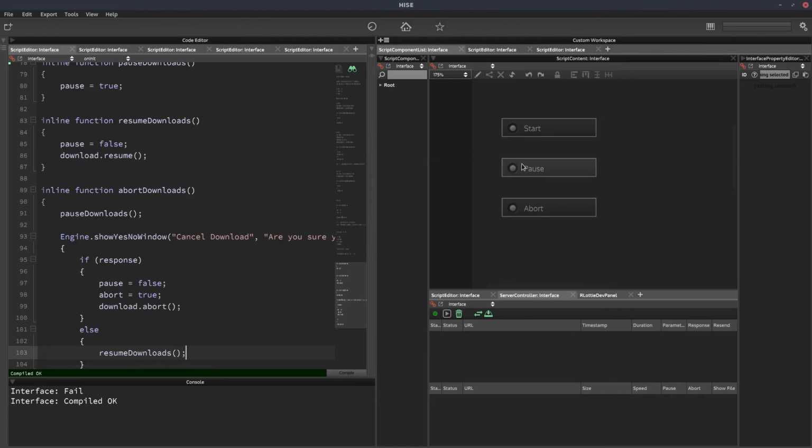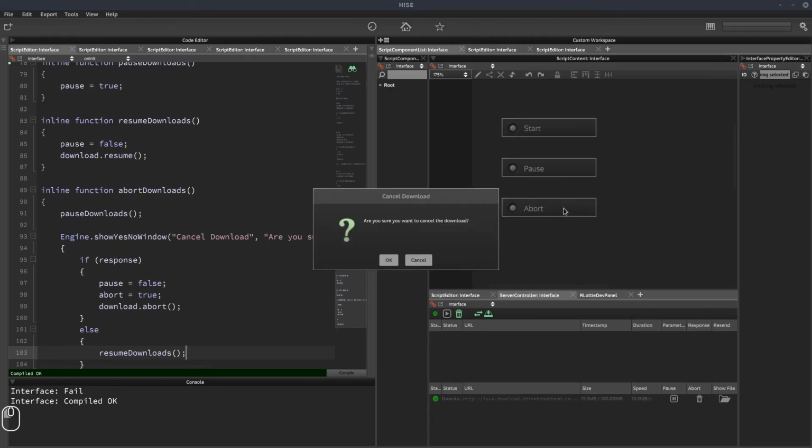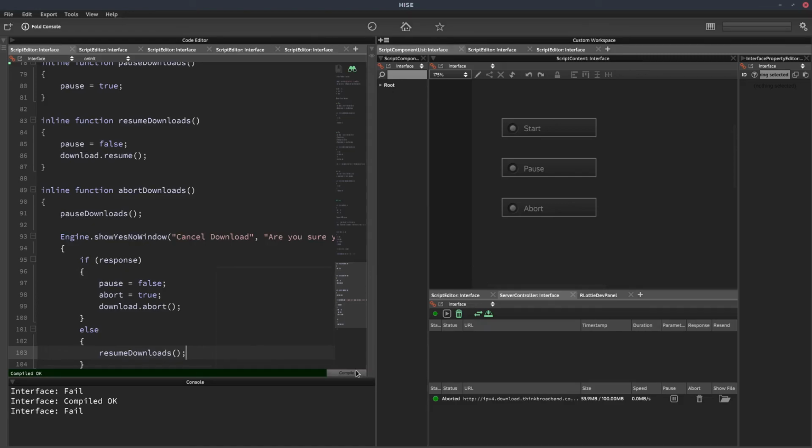Okay, so let's try it again. So when I hit start, it's going to start the download. When I hit abort, it should pause the download and pop up a message. So the download is paused now. We've got our message. Now we can decide, do we want to cancel or not? And nothing's happening while we're deciding. So I decide I don't want to cancel, so it's going to resume the download. There we go. And then I go, actually, I do want to cancel it. Let's cancel it. And it's aborted.